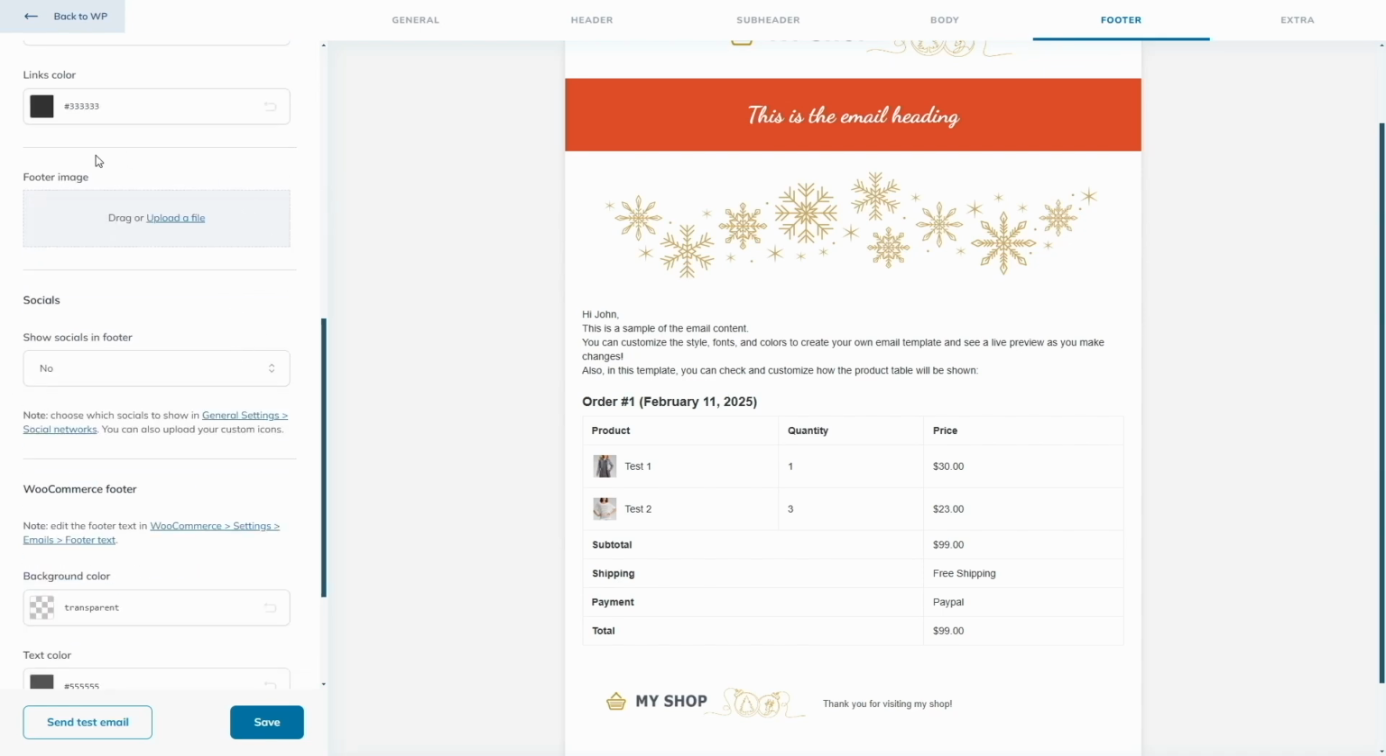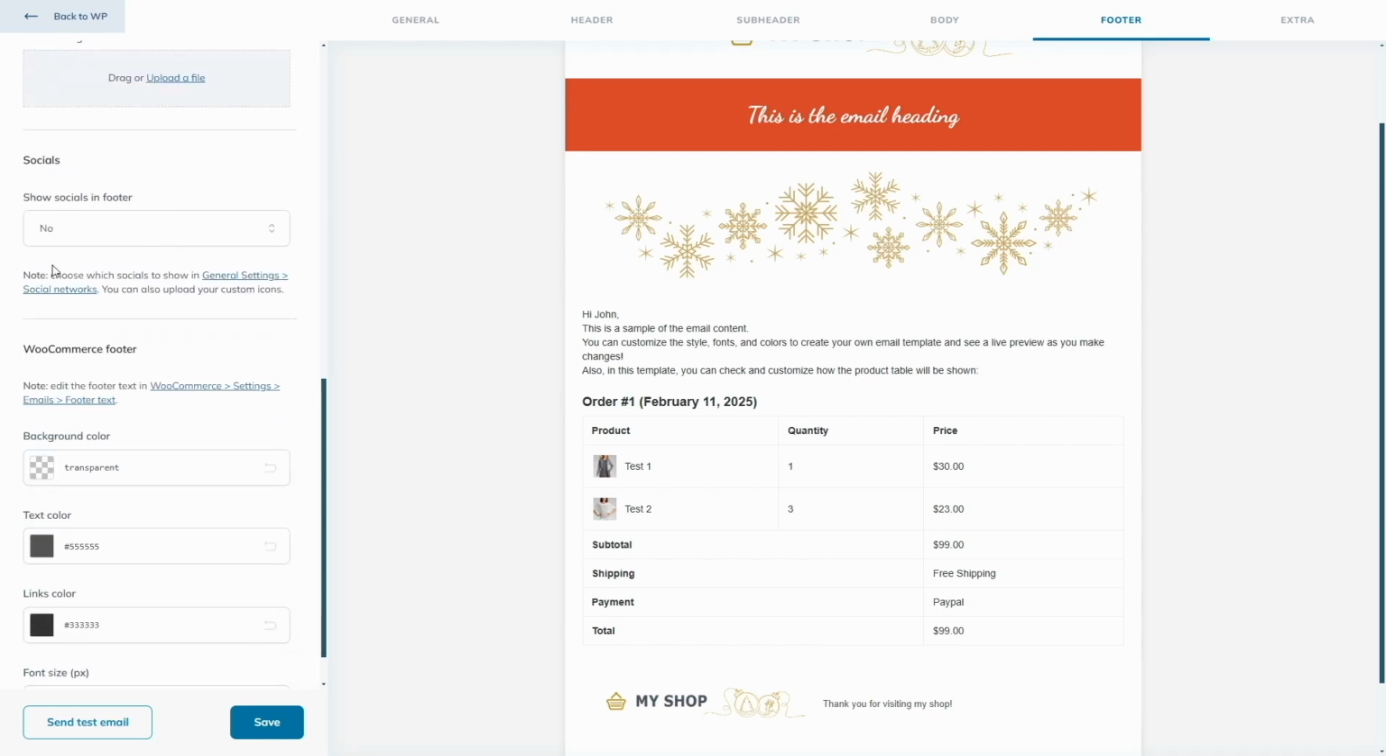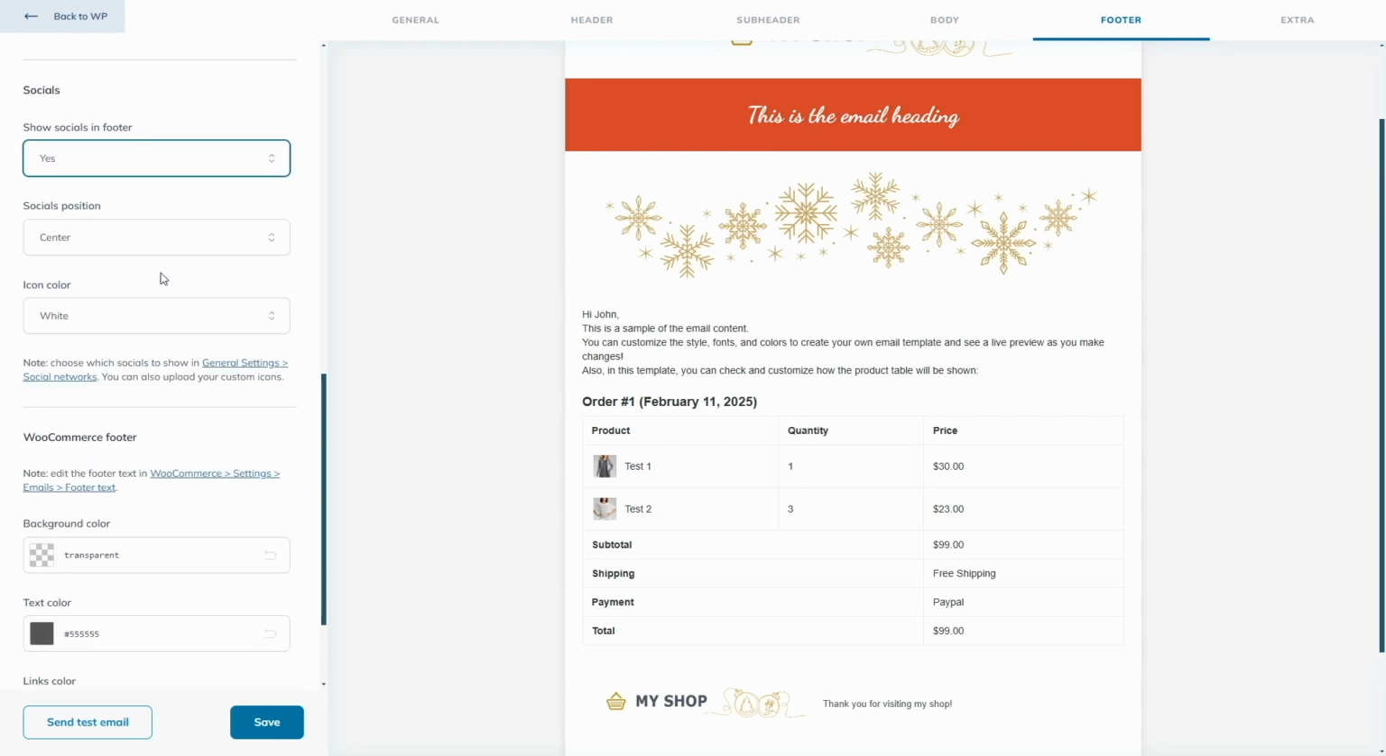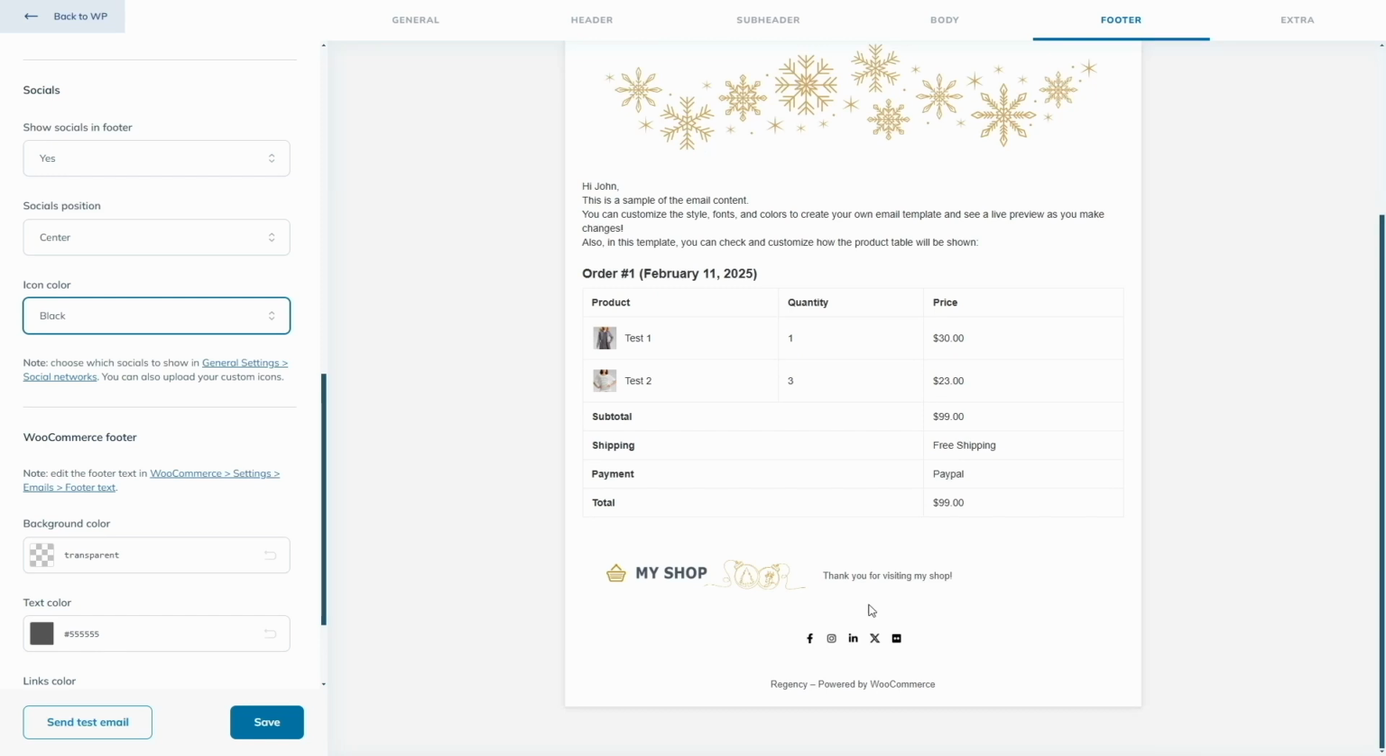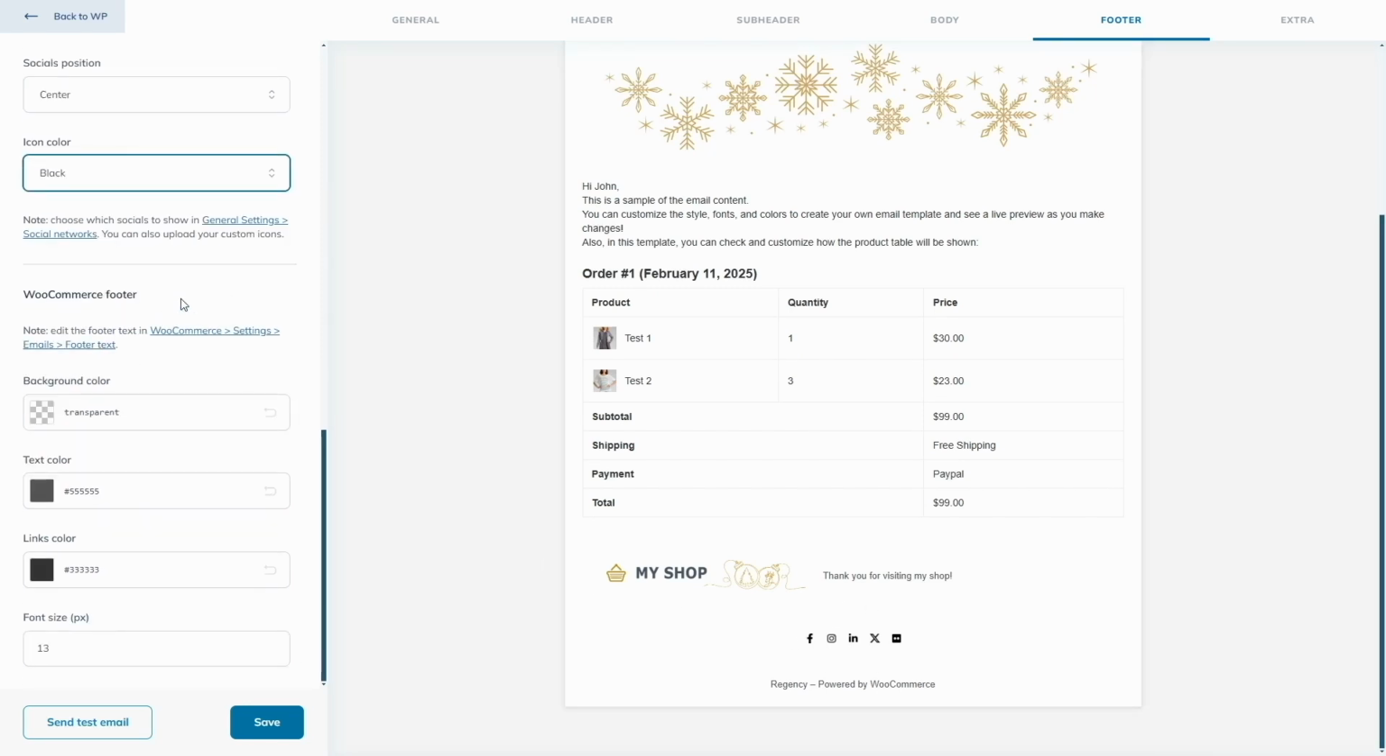We can also add a footer image. And let's add the social media icons. Let's do it in black, of course, so we can see them. There we go. They're right here. Perfect. And then we have WooCommerce footer. If you have set WooCommerce footer in WooCommerce settings, you can customize it by defining the colors and the font size. And last, let's move on to extra.